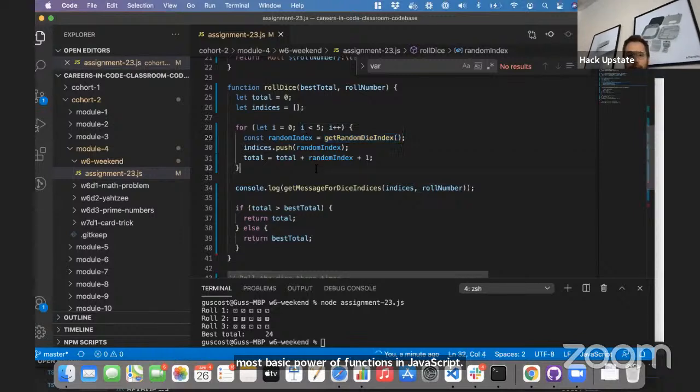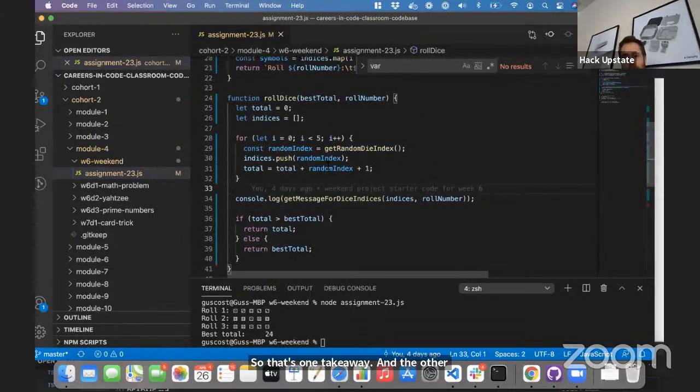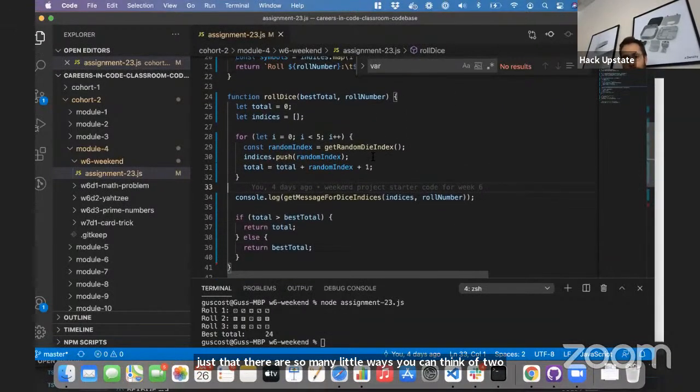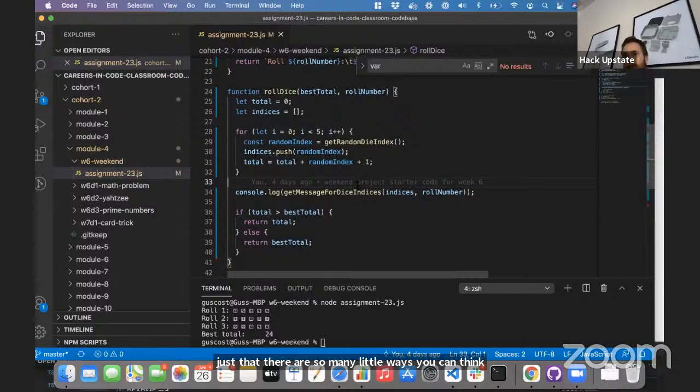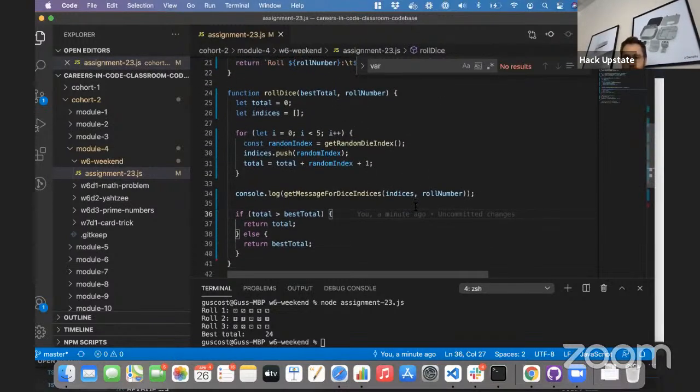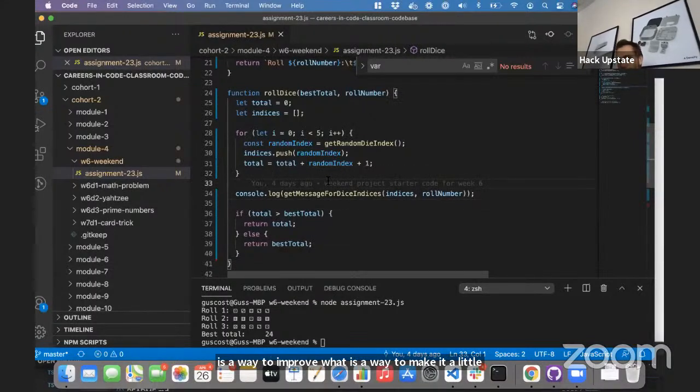So that's one takeaway. And the other takeaway is really just that there are so many little ways you can think of to try to improve your program that you're never going to totally get to a place where you say, this is it. You can't improve it anymore. You're always going to maybe be able to improve a program that you look at. So, I guess, not worry so much about perfect, think more about just what is a way to improve? What is a way to make it a little better? And do I really need to make it a little better?